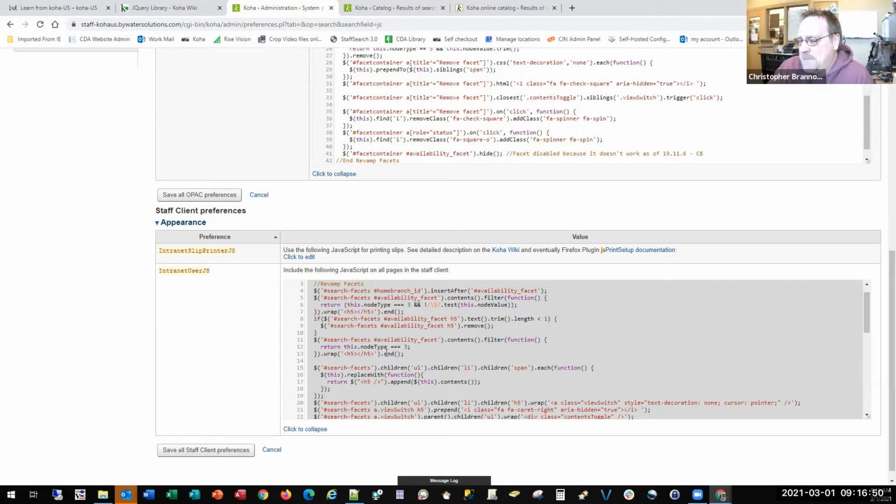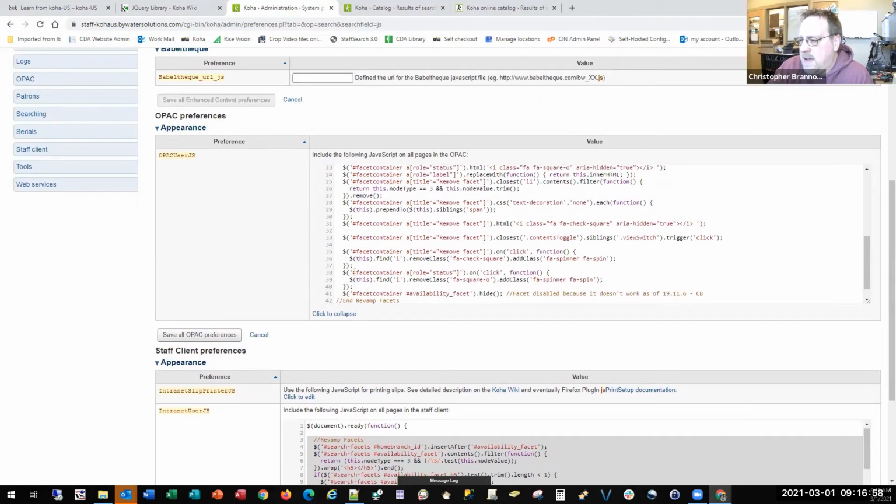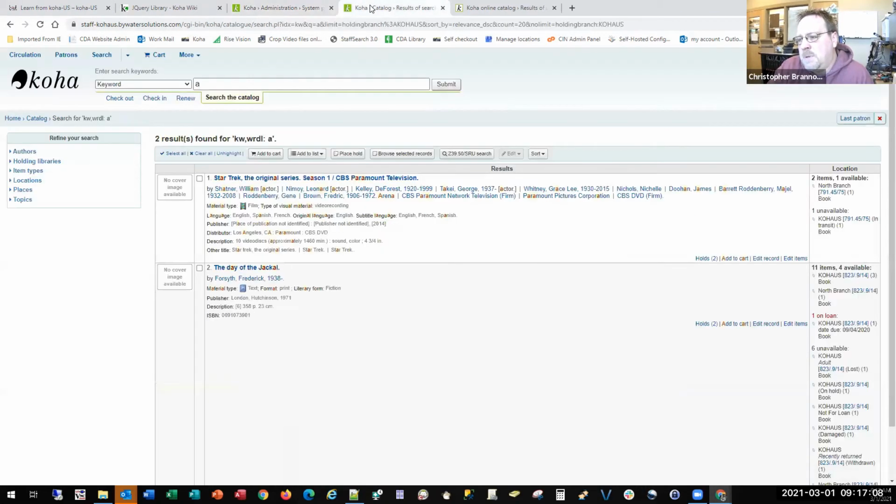So I've pasted this both into the intranet user.js. I put the staff code there, and then I have a slightly modified version of it that goes into the OPAC. And like I said, you'll find those both on the wiki. So just pasted those in there, saved them. And this is what it's going to end up looking like when you're done. You're going to have a nice, neat facet group over on the left.